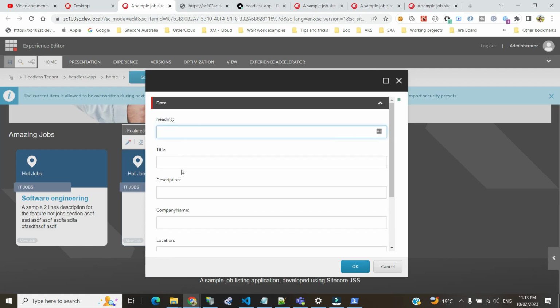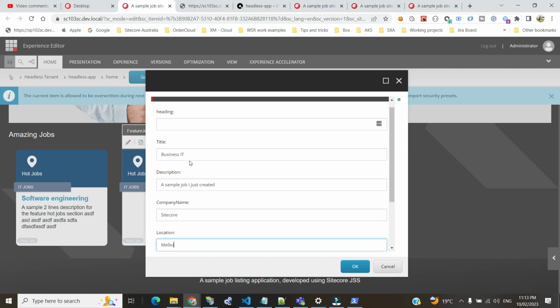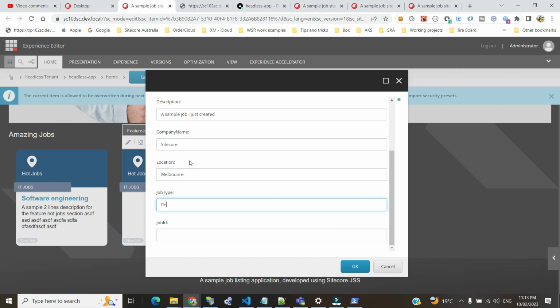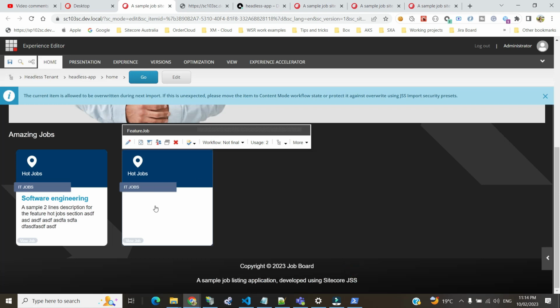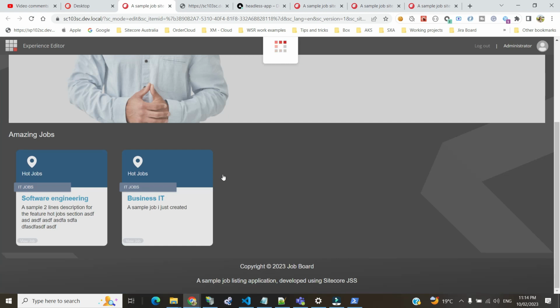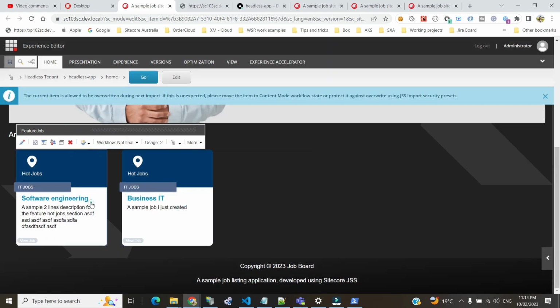So for example, the heading, the title, description. The title, I can say business IT, a sample job I just created, company Deloitte, or maybe Sitecore, location Melbourne, job type permanent, job ID 100, whatever you like, and then you can save it, and that way you'll be able to go and customize each of them.